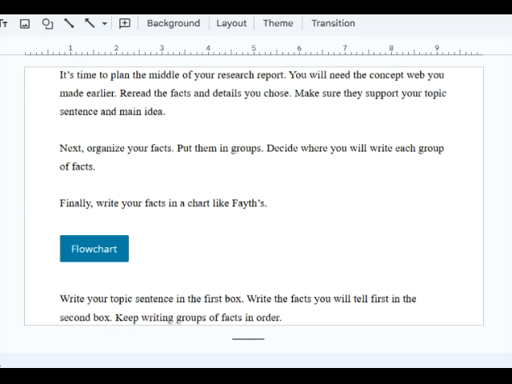It is time to plan the middle of your research report. You will need the concept web you made earlier. Reread the facts and details that you chose and make sure they support your topic, sentence, and main idea. Next, organize your facts and put them into groups. Decide where you will write each group of facts. Finally, write your facts in a chart like Faith's.